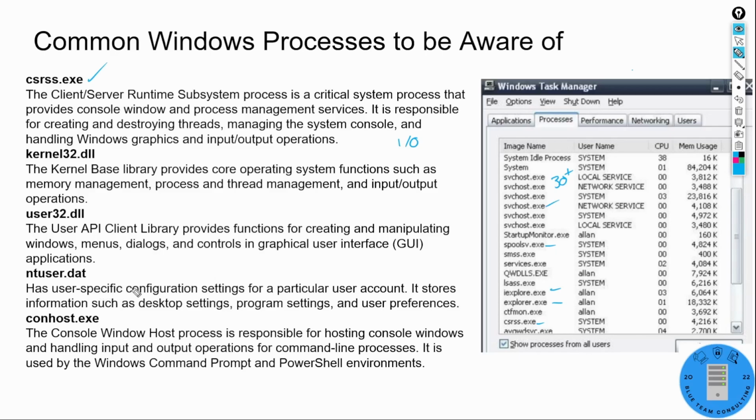NTUSER.DAT, that's going to have all of the specific configuration settings for a particular user. It's going to have information about that user's preferred desktop settings, program settings, and user preferences. And conhost.exe, this is the console Windows host process responsible for hosting console Windows, handling input and output operations for command line processes. It's used by the command prompt and PowerShell environments that we've seen before.